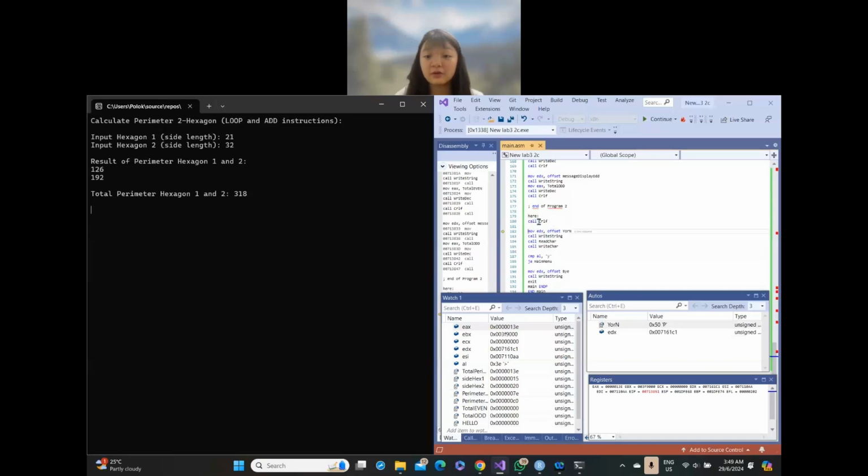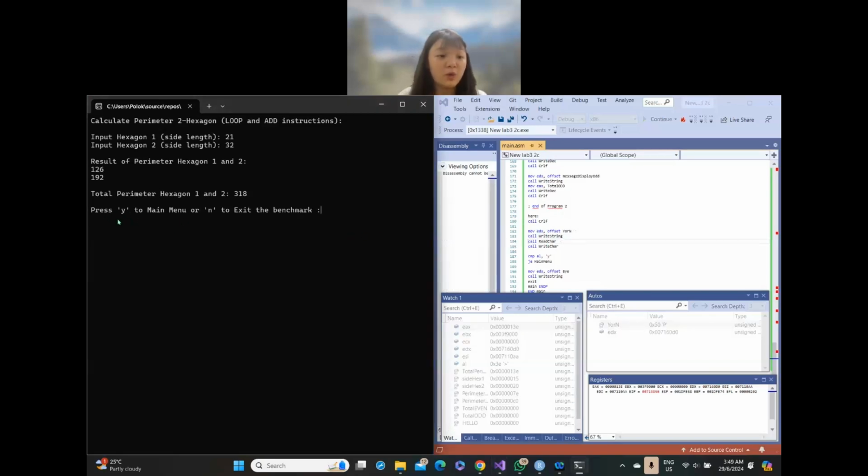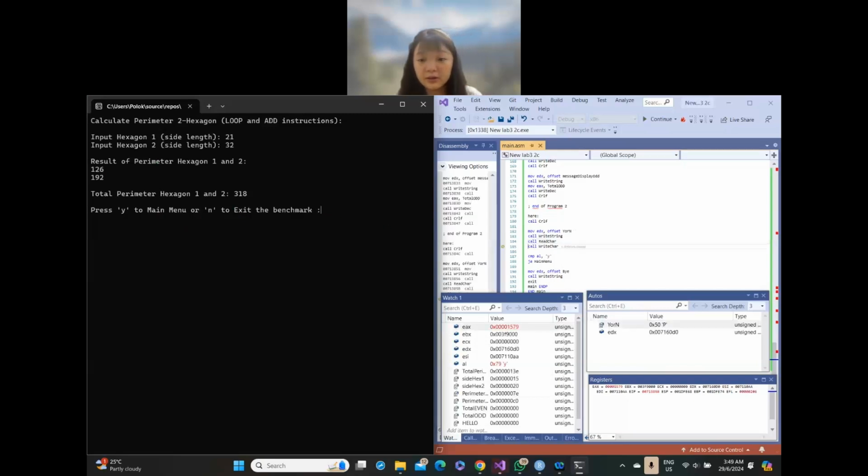So after that, call to skip a line, and you move the address of y or n into the EDX and you write it out, which we want the user to choose y or n, whether they want to continue back to the main menu or they want to exit. Okay, so now I'll try y. Okay, let's go.